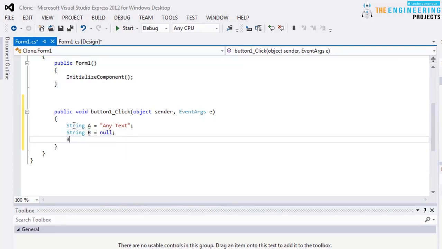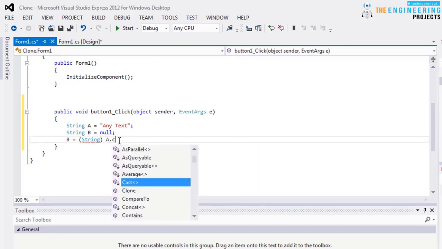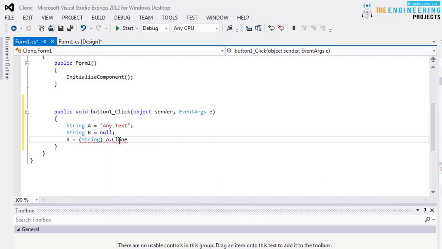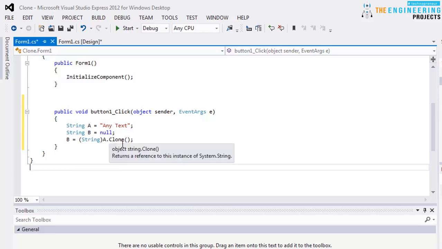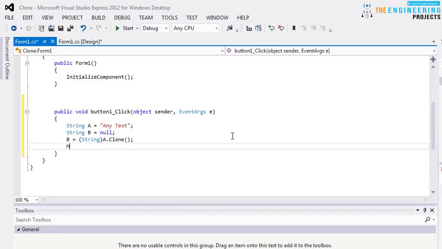Now we will use B is equal to, passing as string, then A dot Clone. What happens? The value of A is cloned and passed as a string and saved into B, and we will show the message box dot show the value of B.